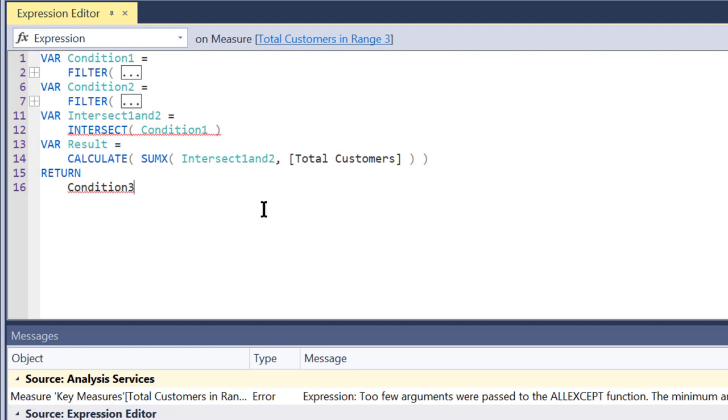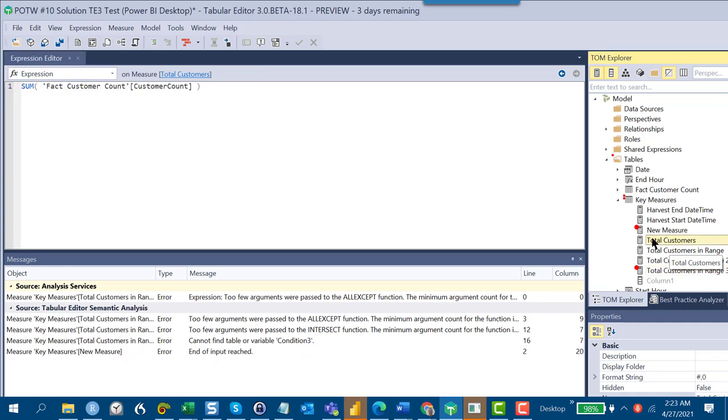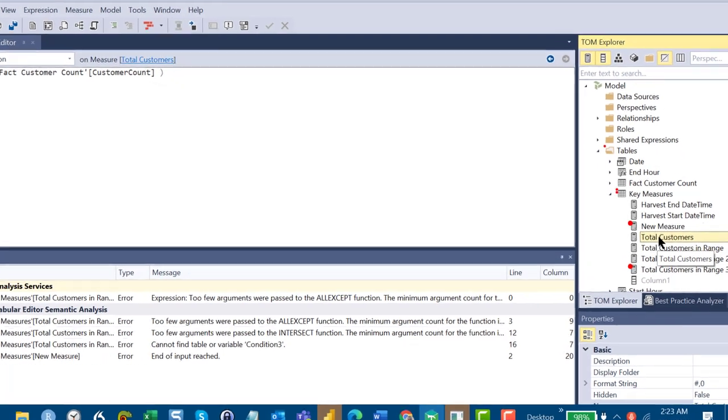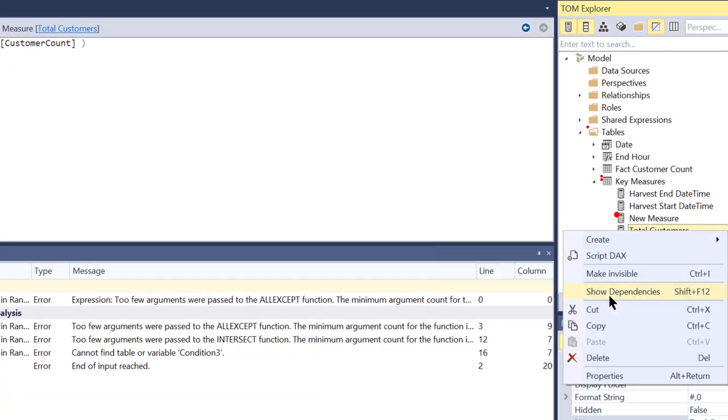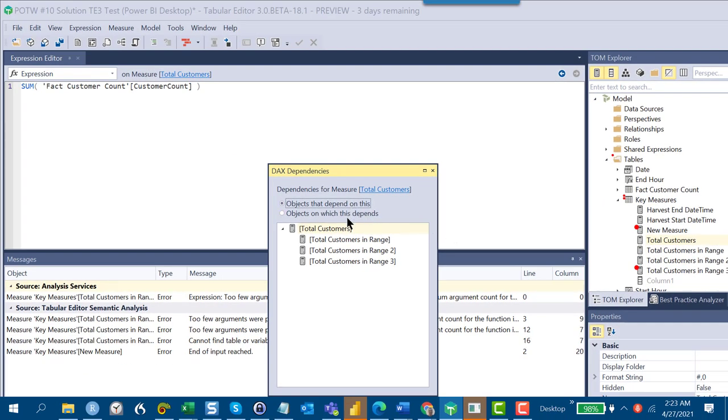One of the really cool things is it works really well for measure branching debugging. So one of the things that it'll do is if you look here at, say, total customers, and you right-click on that, it'll say show dependencies. And what that'll do is it'll show you what objects depend on total customers and what objects it depends on. And so what you can do is something called DAX scripting.